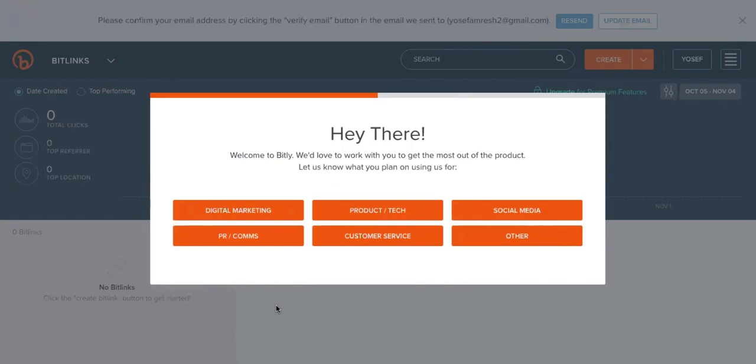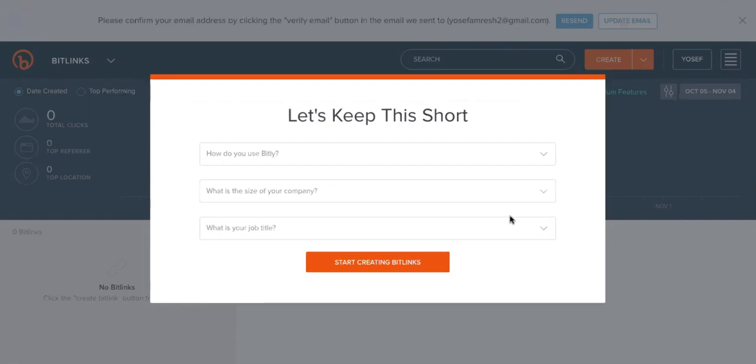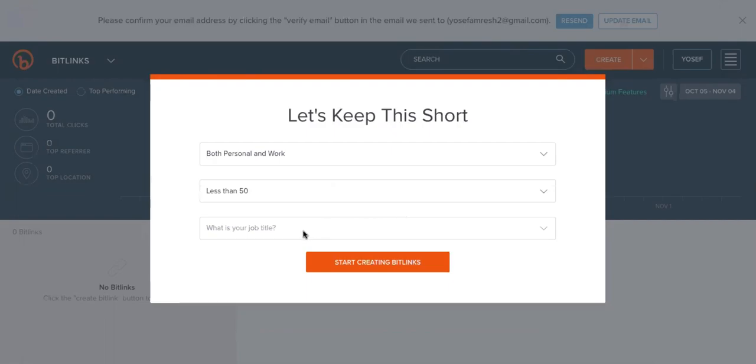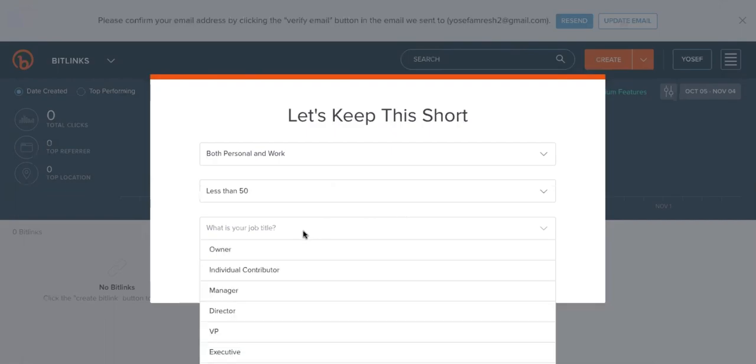He's going to click on social media here, either social media or digital marketing, and then it's going to give you some drop downs to choose from. I put personal and work on mine, I think. It doesn't really matter too much, guys. Obviously, we're going to say less than 50 for our companies, and then job title, owner.